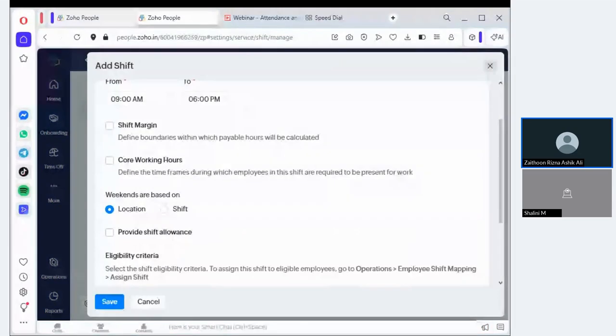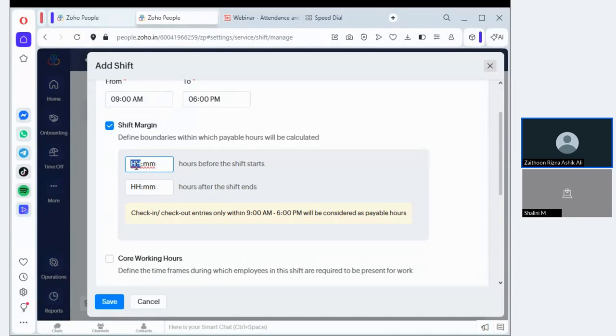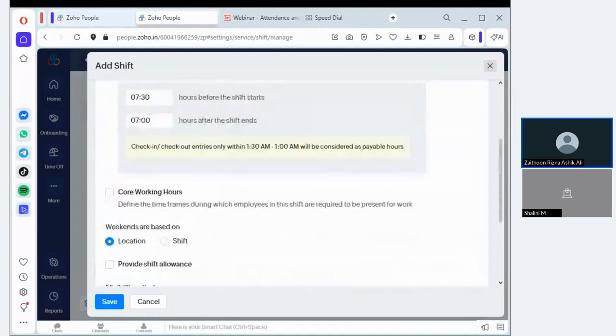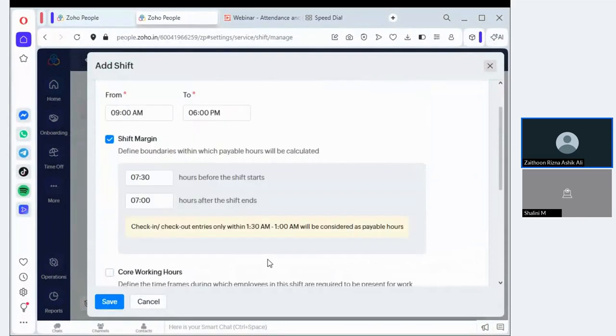As the name suggests, if you do not have specific working hours or if you are not strict with your hours, you can enable and adjust the shift margin option. For example, the shift starts at 9 a.m. and ends at 6 p.m. However, the employee can check in as early as 8 a.m. and check out as late as 10 p.m. This is your shift margin.